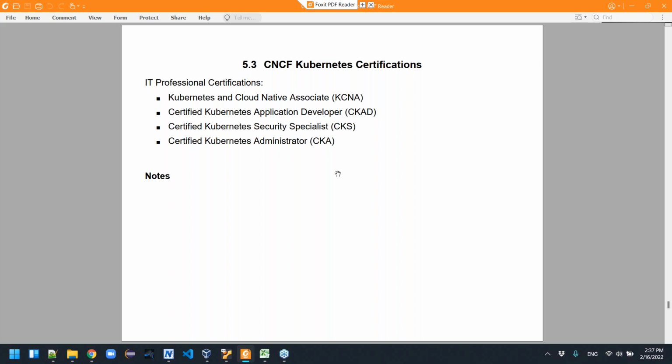First one's the Cloud Native Associate. That's the newest one. And we'll take a look through these. They'll each have their own page. The Kubernetes Application Developer, the Security Specialist, and the Administrator. So you see that these are matched with the previous chapter that we went through, where we were talking about skill sets and roles.